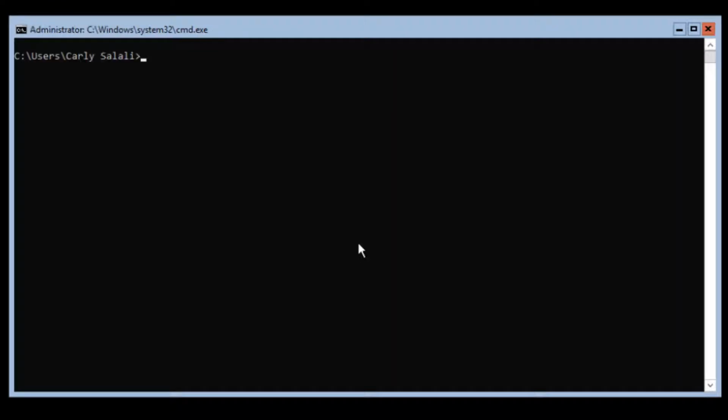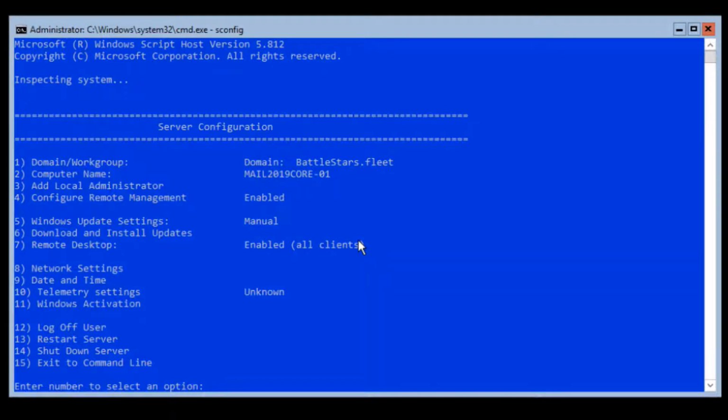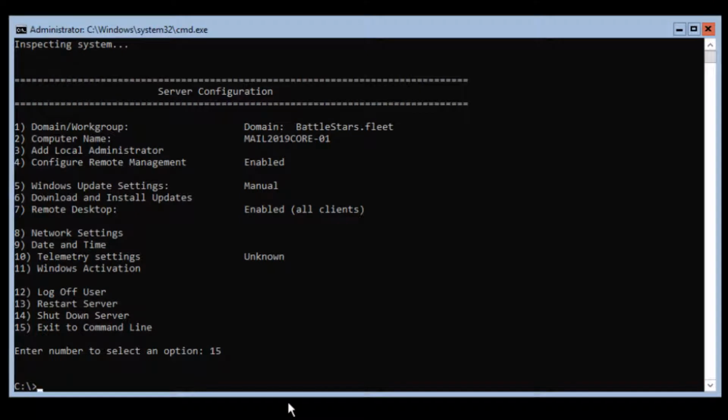Sign back in here, and just so you know, you don't have to do that in PowerShell. You can do that with sconfig too, right? So there are options here. If I wanted to join a domain or leave a domain, I could choose option 1. But notice that I'm BattleStars.fleet, so I've successfully joined that domain. Notice that there's my name change and my network settings and all are intact. All that good stuff is there.